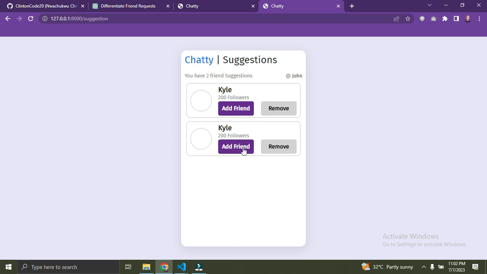Once you have them, you can easily send them friend requests, and once they accept it, both of you become friends on the platform.